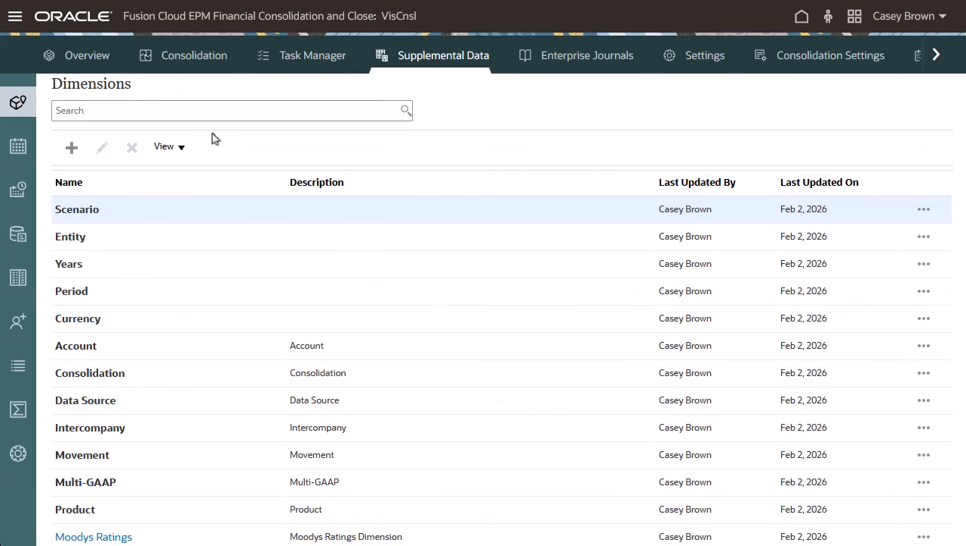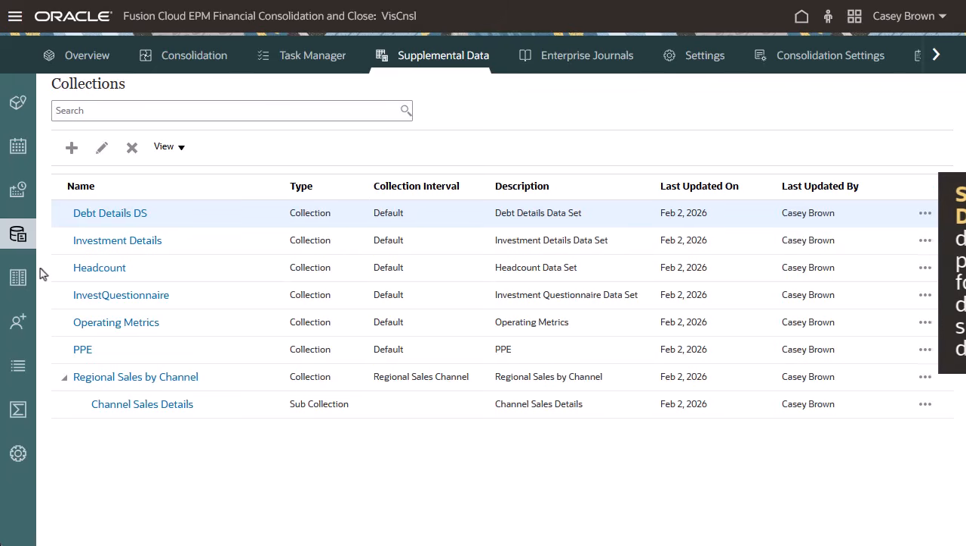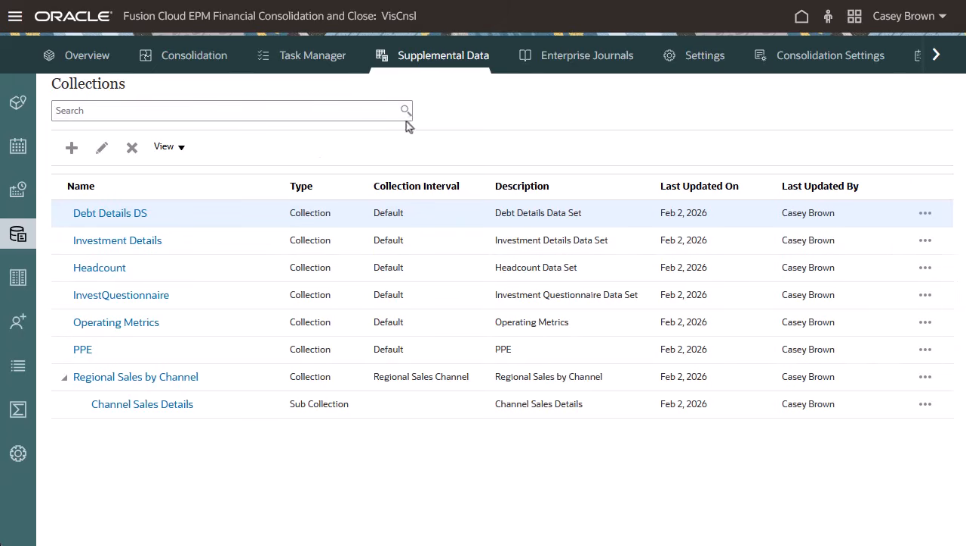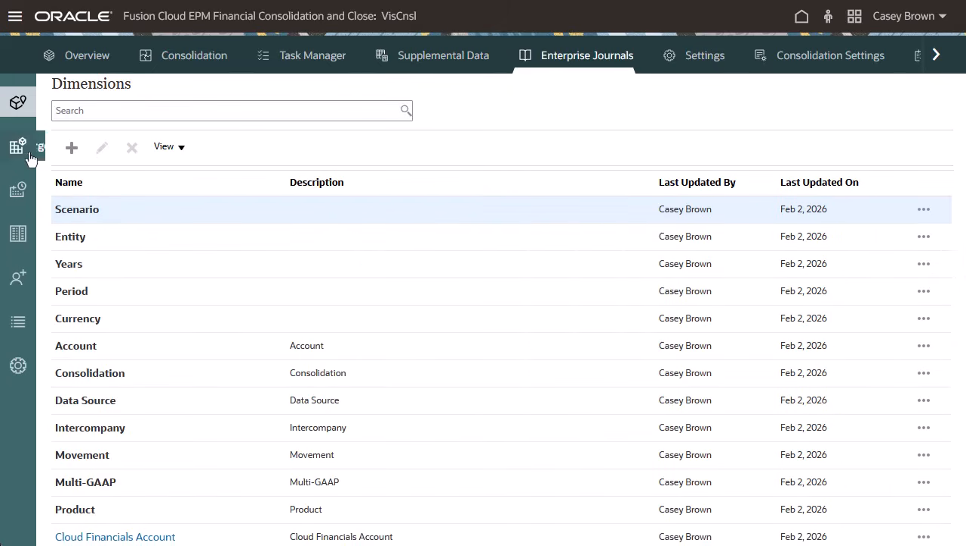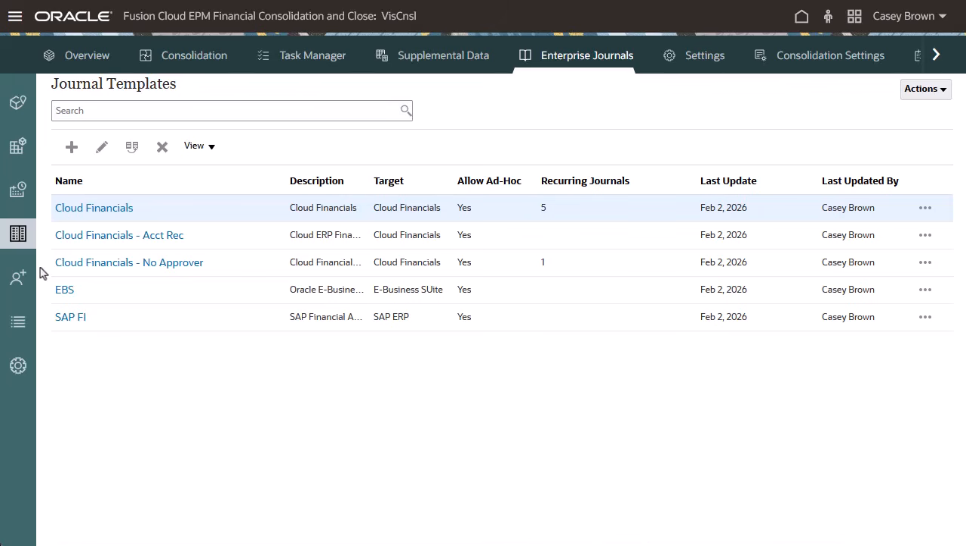Use Supplemental Data Manager to organize, update, edit, and manage supplemental data, which is a robust ad hoc data collection process useful for footnotes, disclosures, and supporting details. Use Enterprise Journals Manager to manage enterprise journals for the preparation and approval of manual journal entries.